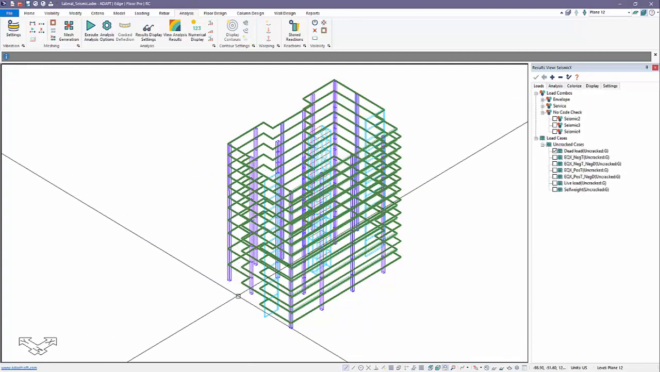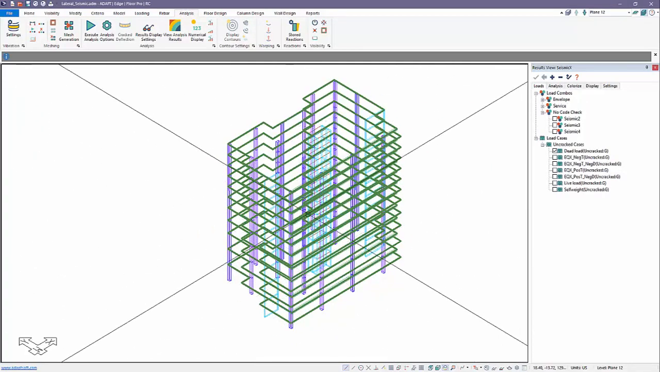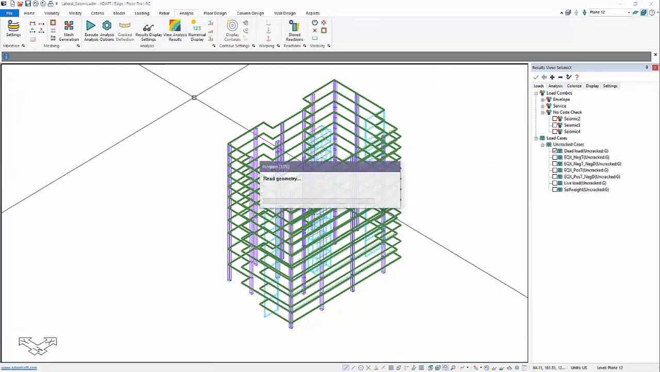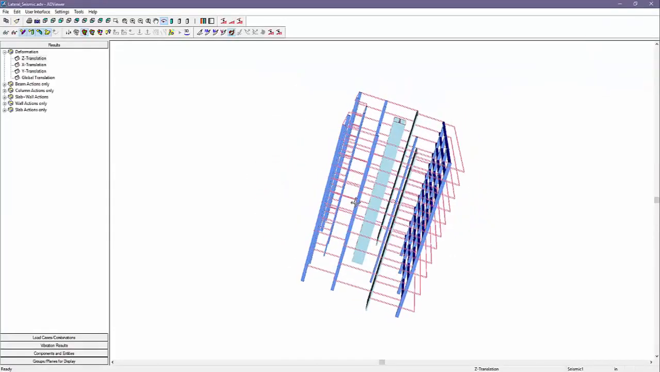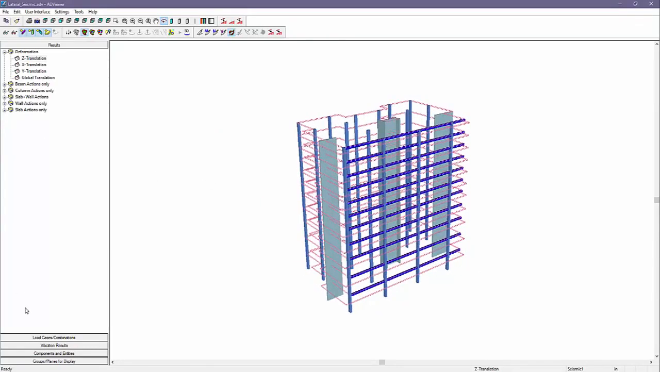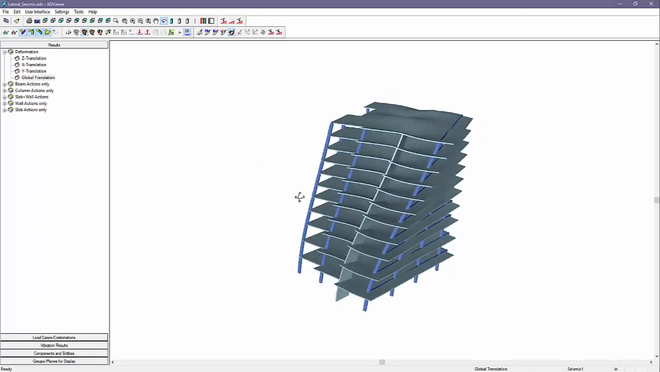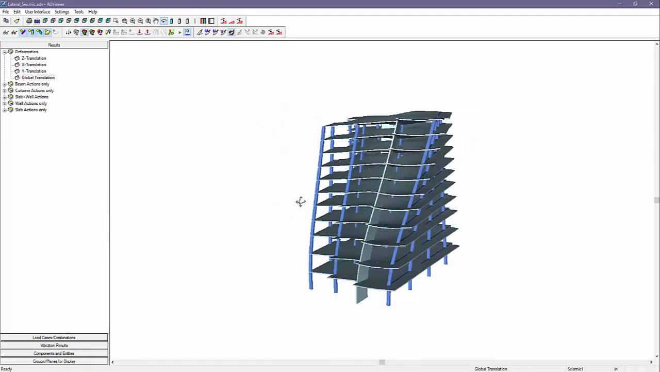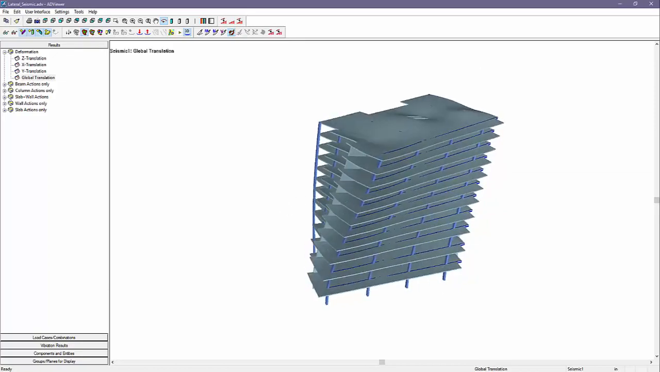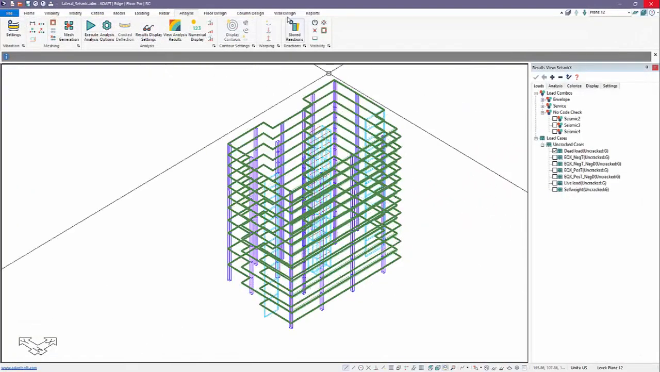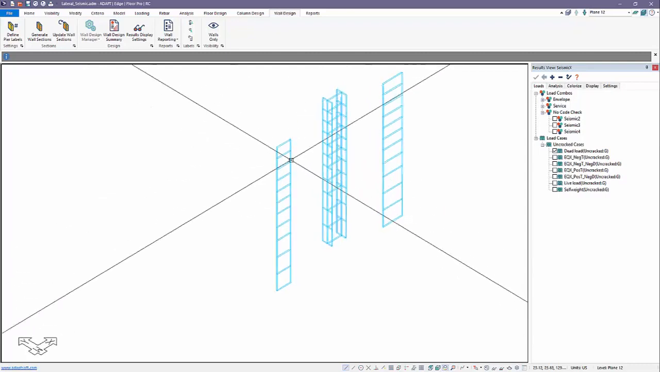Okay, and we get a solution for these lateral cases. Now again, we could go back to our viewer just to make a quick review of the deformed shape of these different cases. Maybe we want to look at Seismic 1, for example. We'll look at the global displacement here. And this might help verify some of the intuitive behavior that the user might expect, given the loading condition or case. If we come out of this, I'm going to go to wall design and just isolate the walls.